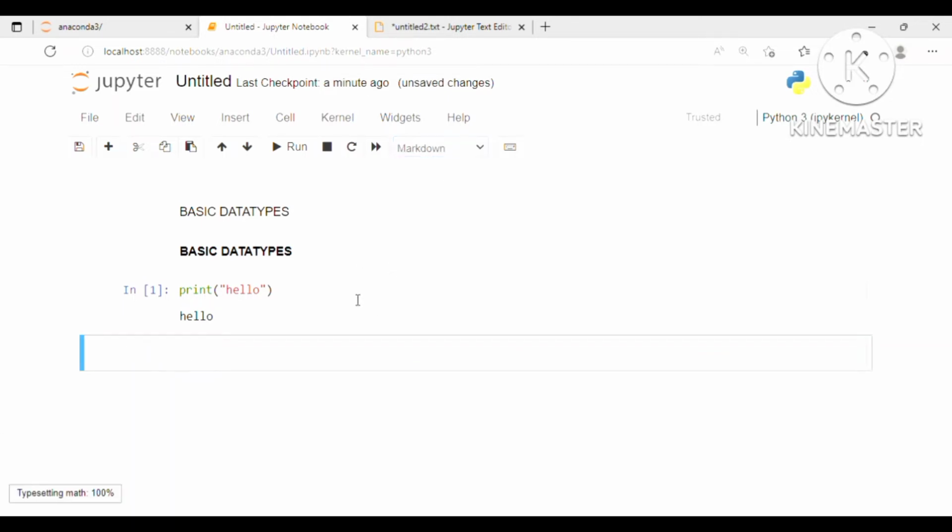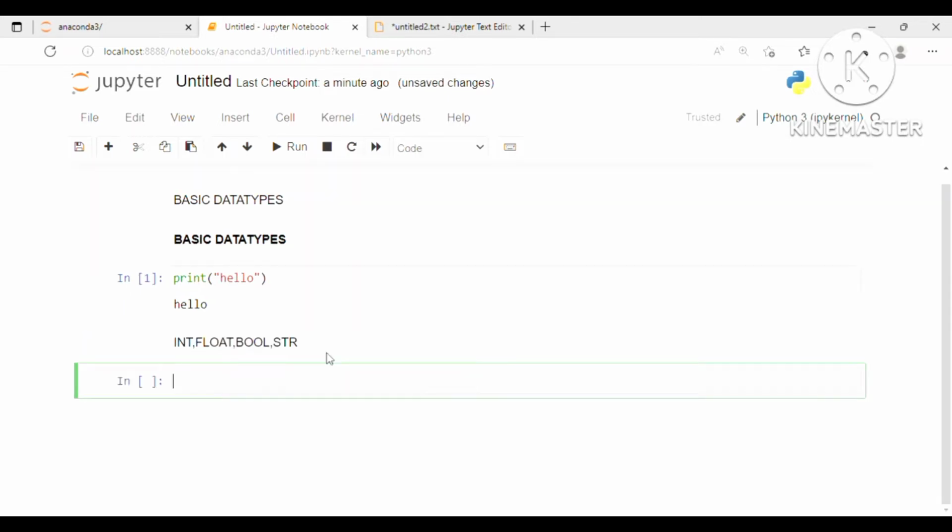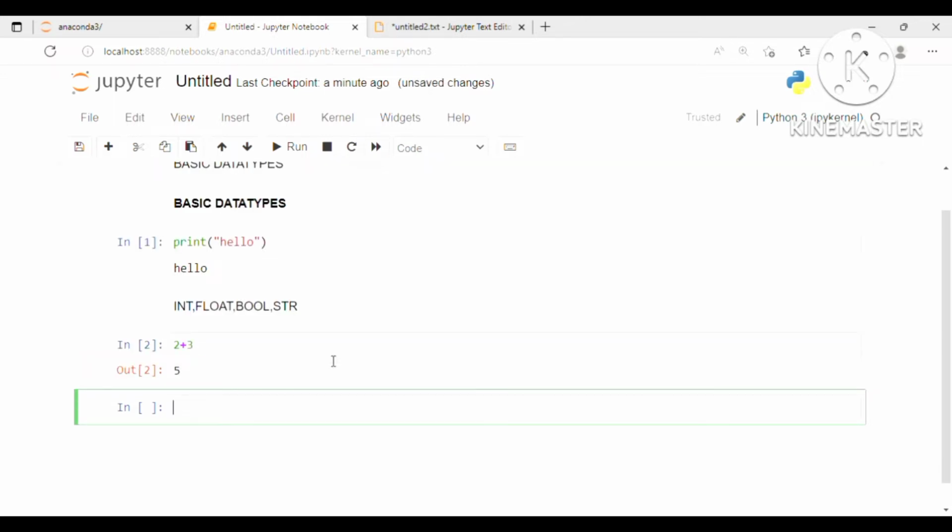Now, let us discuss various data types such as integers, floats, Boolean expressions and strings. Let us give an addition operation, suppose 2 plus 3. This will give the output as 5. Now, what is the type of this 5? It is an integer.